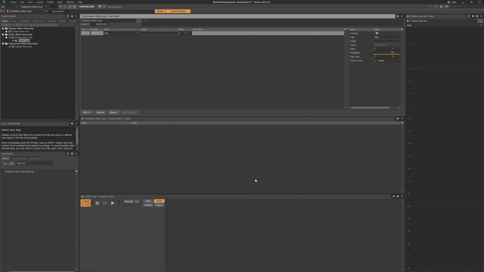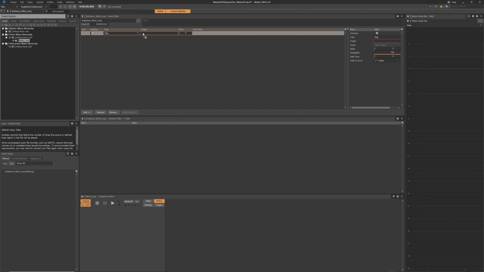Hit OK, and now we're looking at the event editor. Drag our wind loop asset and drop it onto the event target field, which is highlighted red as it's currently empty. What we've done so far is create an event in Wwise that Unreal can target with a game call to play the wind loop sound file.